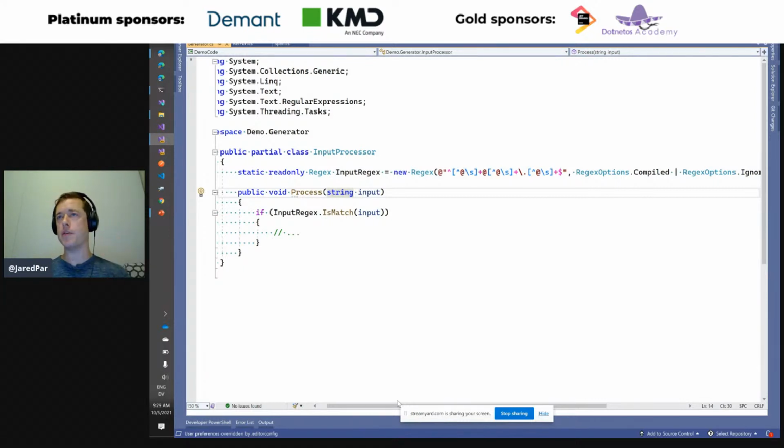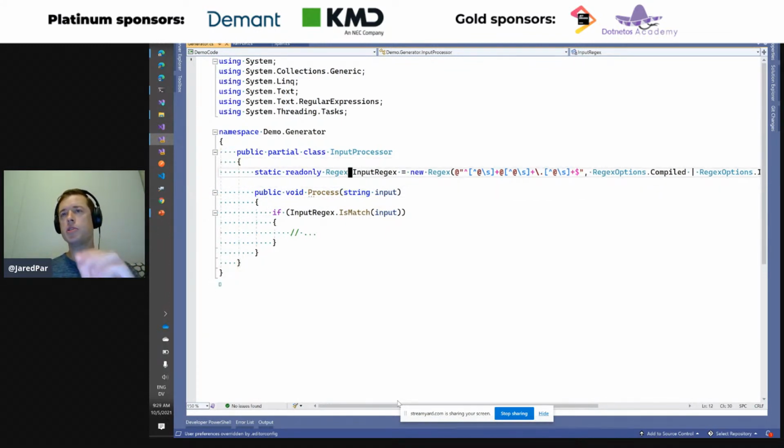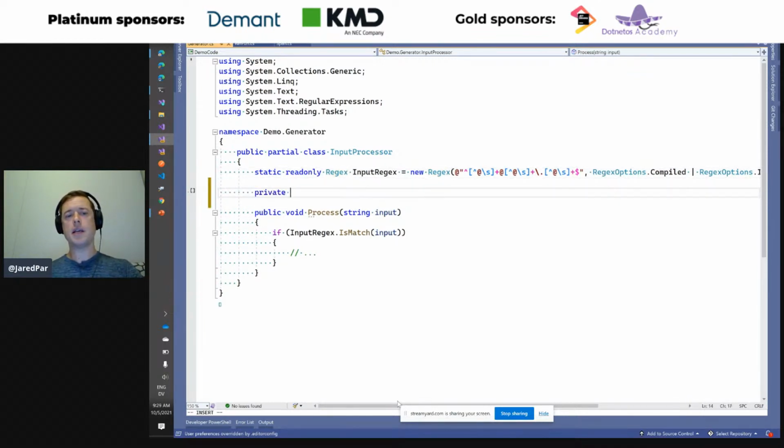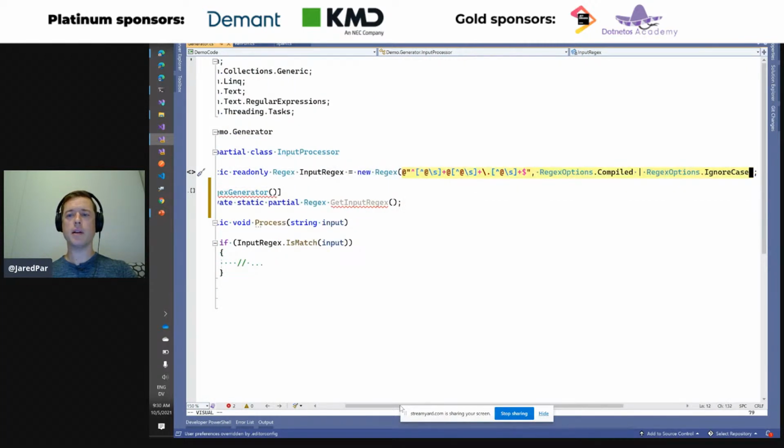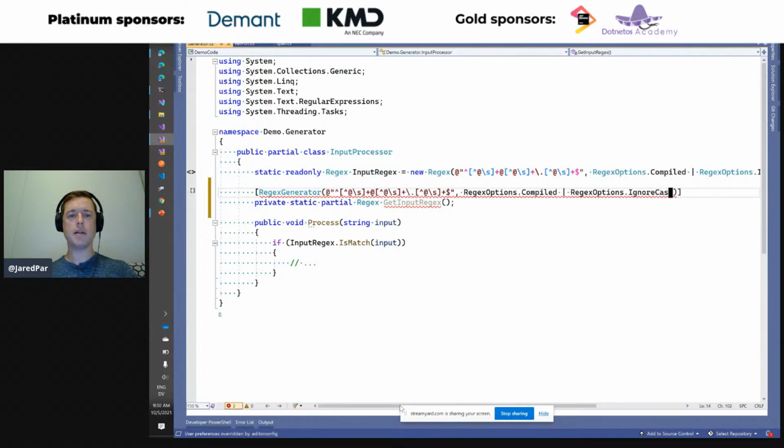People with heavy uses of regex, you'll see all kinds of little tricks for how they try to get that cost pushed into different parts of their code. Well, with source generators, we have the opportunity to fix this problem. So let's just say I'm going to define a method called private static Regex. Gotta do the partial method here. We're going to define a method here, and we're going to tag it with this attribute called RegexGenerator, and then we're going to yank all that, put it in here.